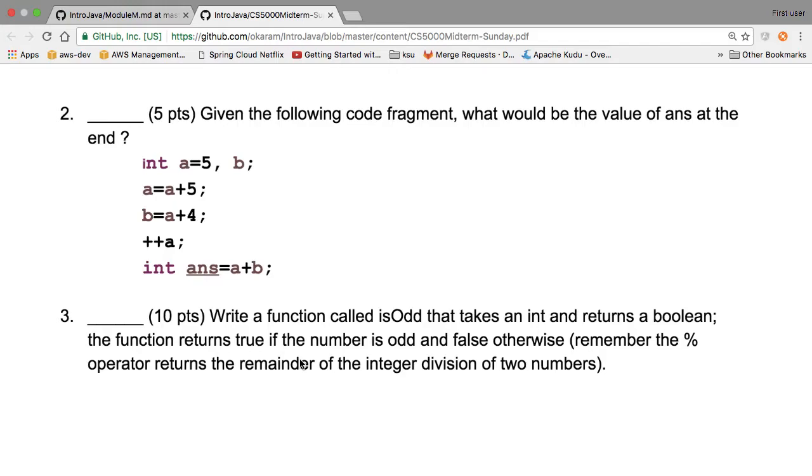Then a equals a plus 5. That's 10. a is now 10. b is 14. Increment a, so 11. And then a plus b, which is 11 plus 14, which is 25. We should believe you.